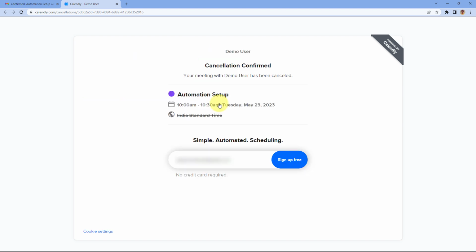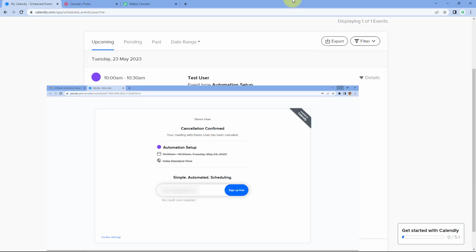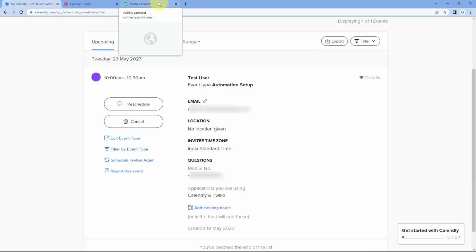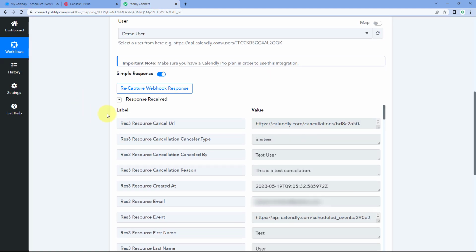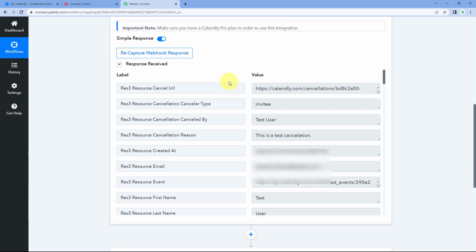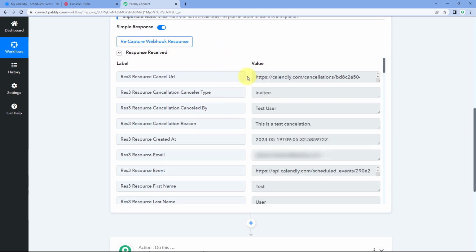And then just click on cancel event. So just now this appointment has been cancelled by the user, the customer. And because we have connected our Calendly account with Pabbly Connect, here in our Pabbly Connect workflow, we have received the response. Here in this response, you will see all the details of this cancelled appointment.